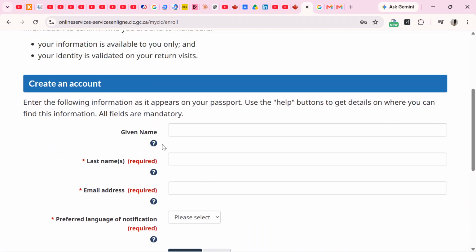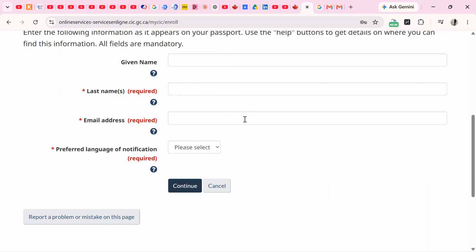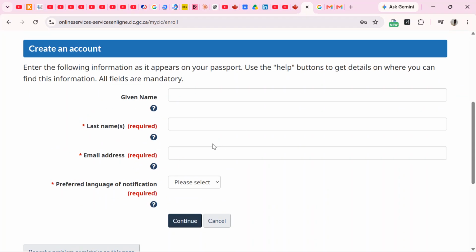Here you have to give your name, your full name, last name, the email you use, preferred language. So I'm just going to give an example here. English, use email. Use email here. Write my email here. Use English. Then just fill in any name here, for example. Then enter your details. Just enter your name how it matches your passport. Then continue.